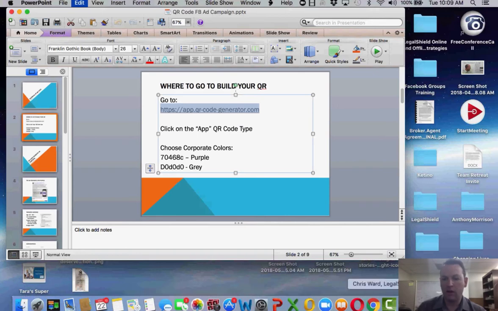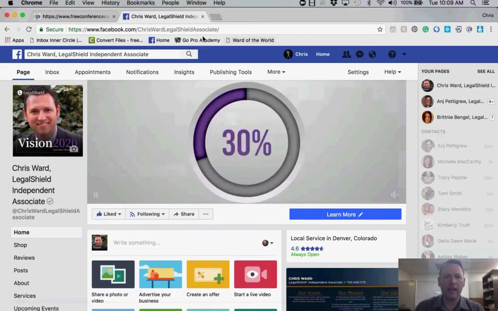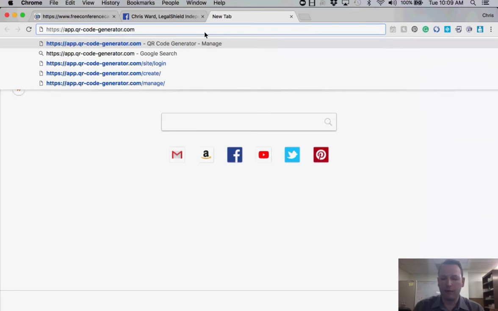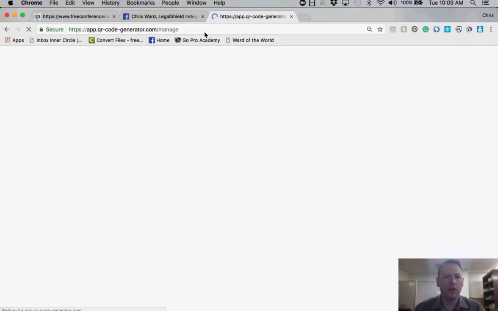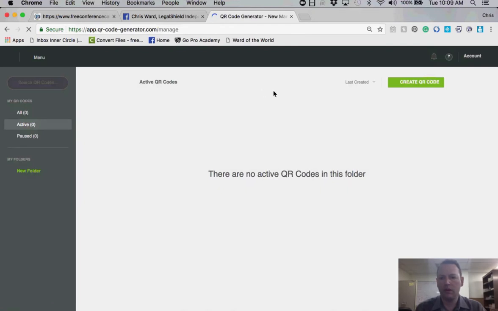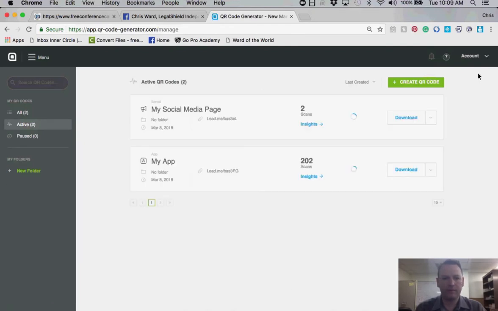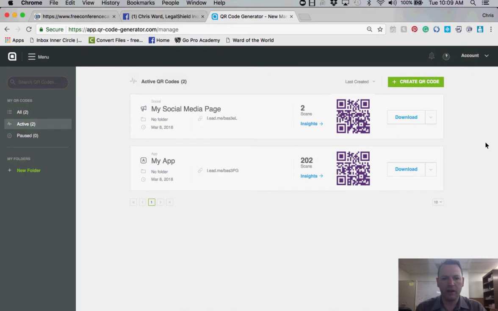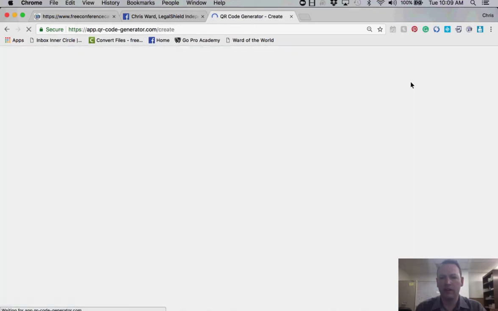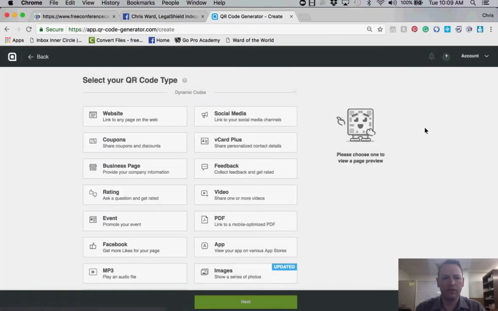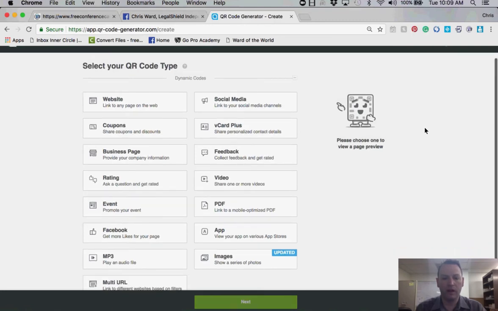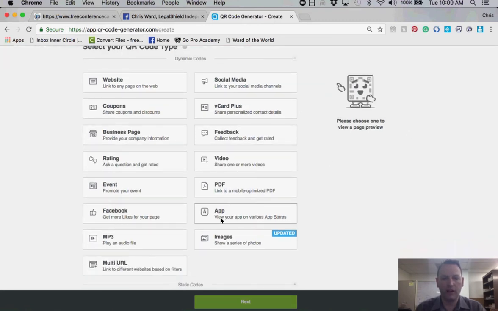Now, I want you to utilize the language that I used when I was developing the app. So as you see, we go in. I've already got two codes already built, one for a social media page and then one for our app. So you see I already have 202 scans of that. But we're going to click on here, create QR code. If this is new to you, go down here and click on app.